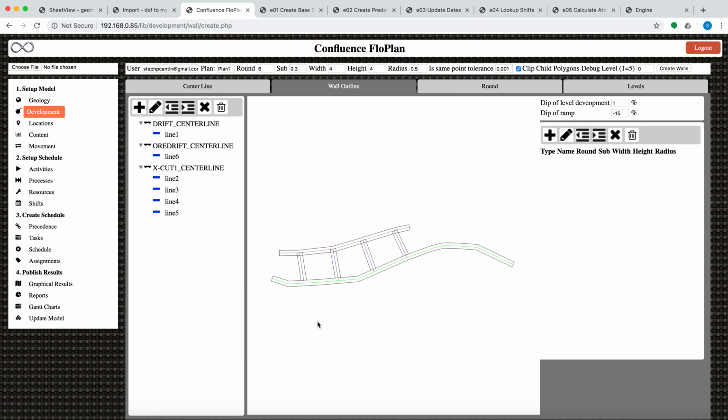So today we're going to be scheduling this footwall drive over here, which has 1, 2, 3, 4 crosscuts. And as you can see, they're actually clipped here. And the ore drift over here doesn't actually have any connecting geometry, which is why it's actually floating in space.